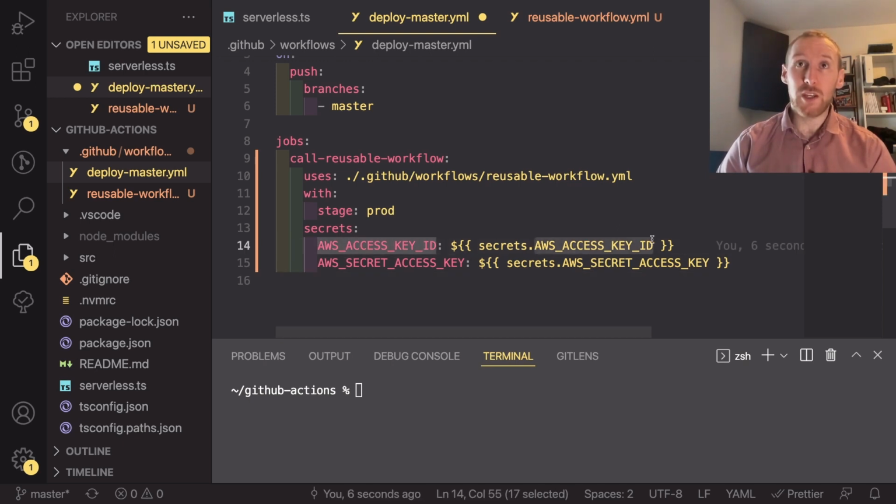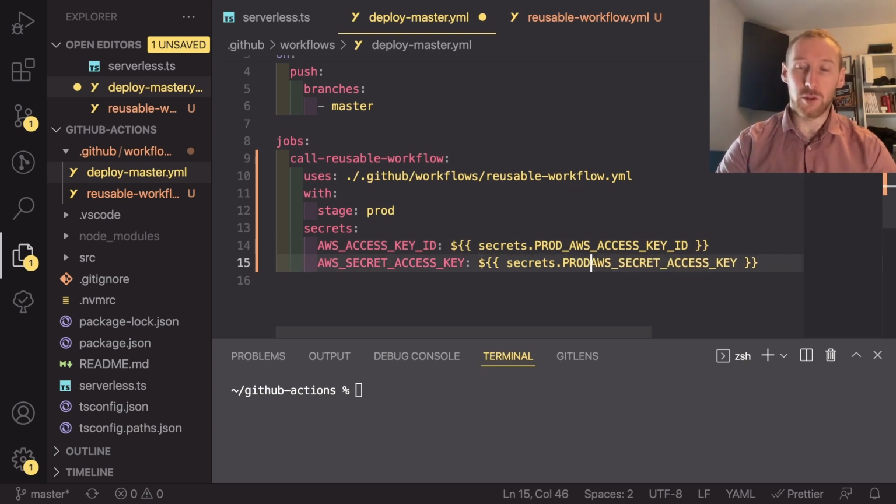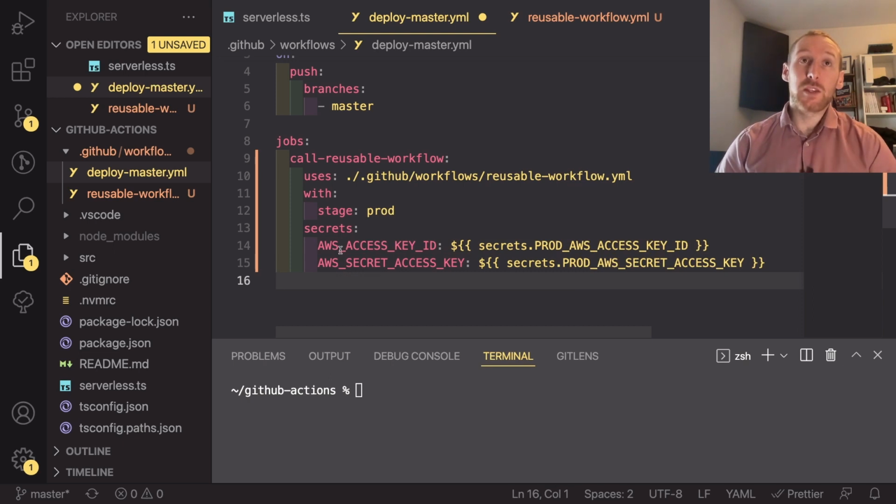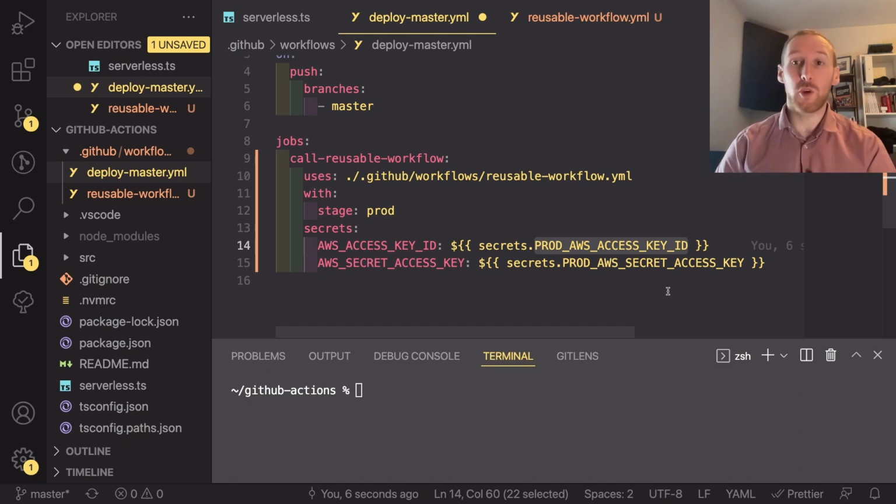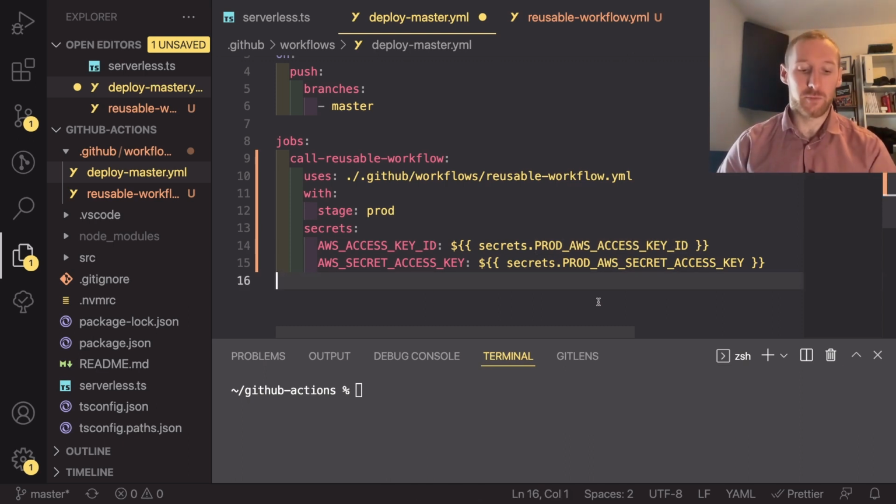So we need to change the secret inside our repo. In our case, I'm going to change this to prod_AWS access key and prod_AWS secret access key. This just means that we know when we're running this master branch, we're using a stage of prod, and we're using the AWS access keys that point to the production account.